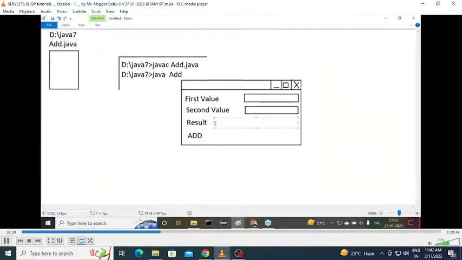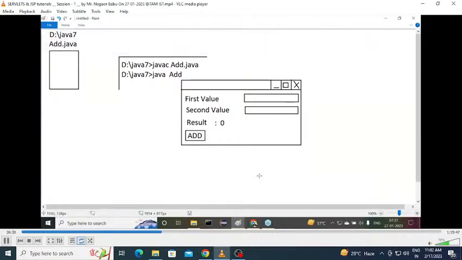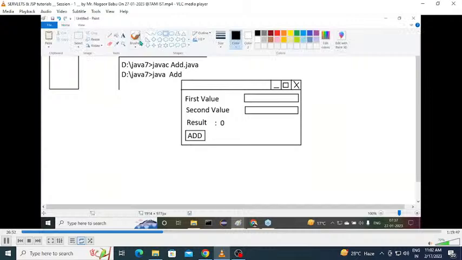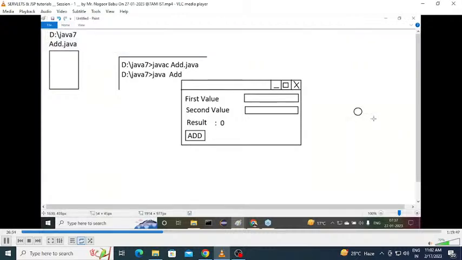Now initially the result is 0. Right, so now this is a button. Next one is a button here we are having. So this is my window. A window is provided here. Simply we can call it graphical components, the graphical components that we are having in the form of this window. Right. Now here we are having user.